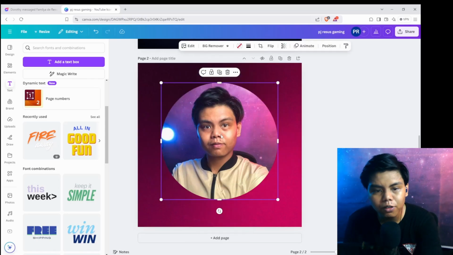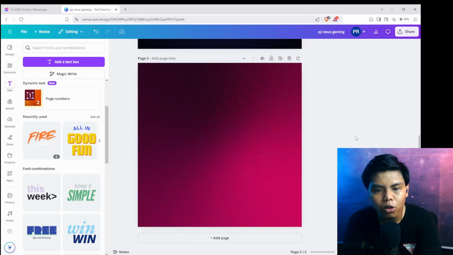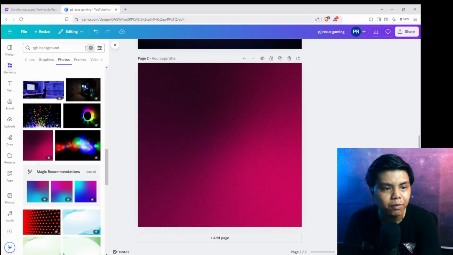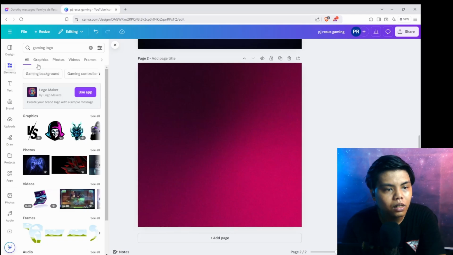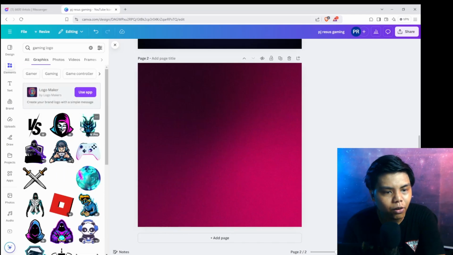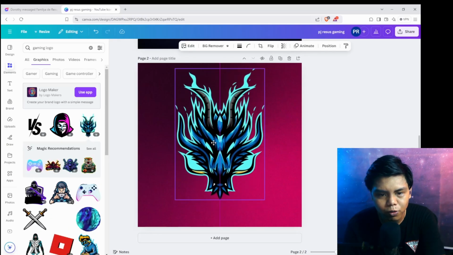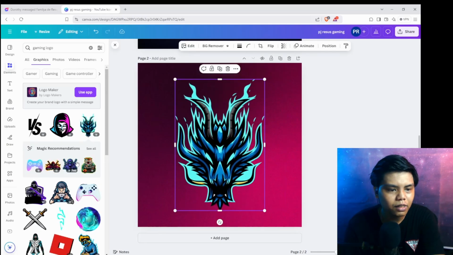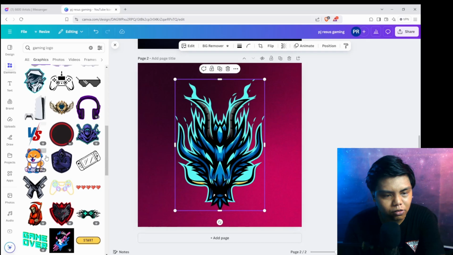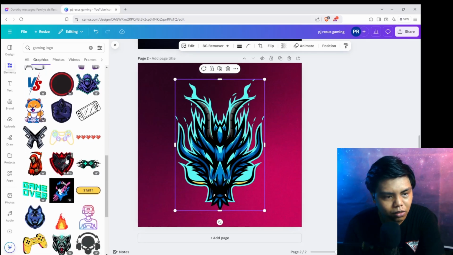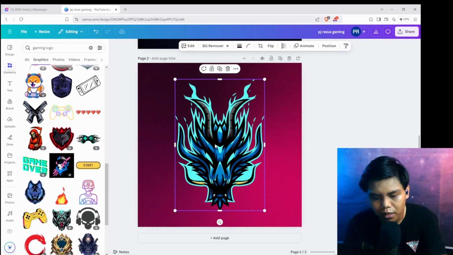If you want a more normal logo, you can add a gaming logo. Then you can add graphics, and there are lots of logos right here. Like you can add this one. Look, it's a dragon. You can use that if you want to. There are lots of stuff. The only thing that is different is if you don't have pro, then don't use the pro ones. But there's lots of stuff you want to add.